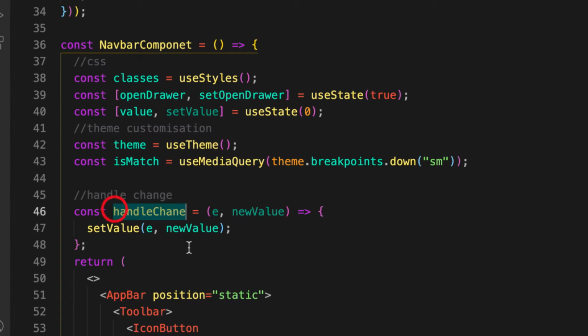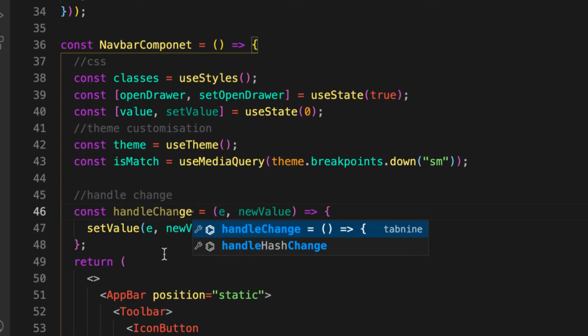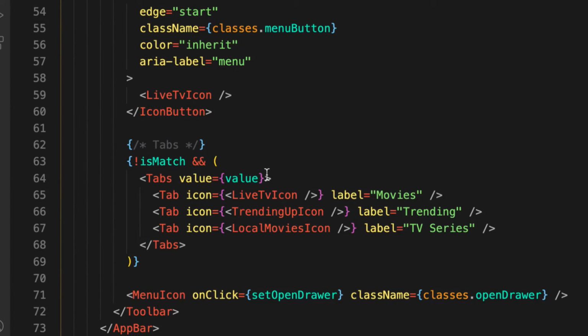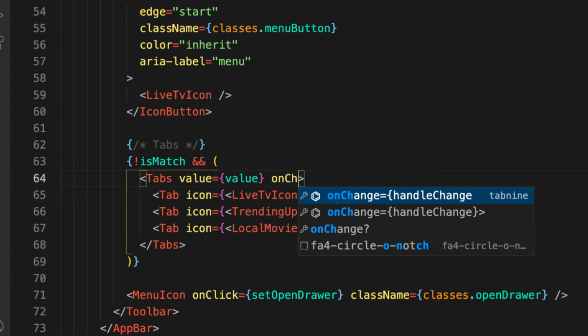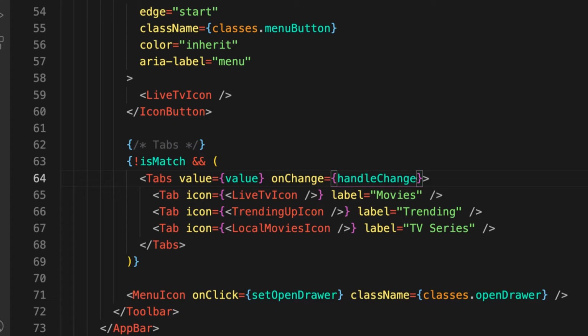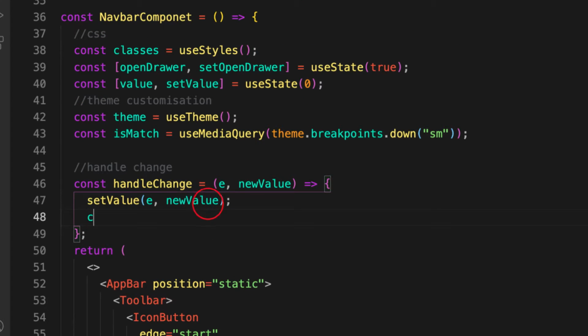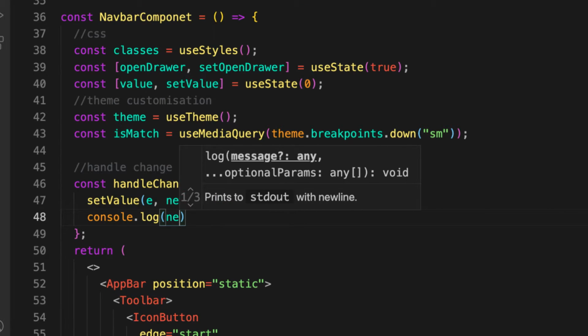And to pass this handleChange like that, we need to pass this handleChange to our Tabs here. So the Tabs take one more prop called onChange. So when I click on that, this is going to determine which tab was clicked on, right? So with this, let's try to console.log newValue here, and you see that we are clicking on a certain tab. So we're going to base on the result to determine which one to render.